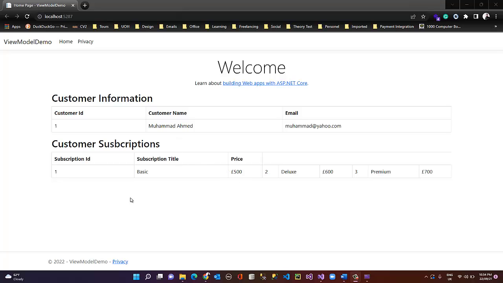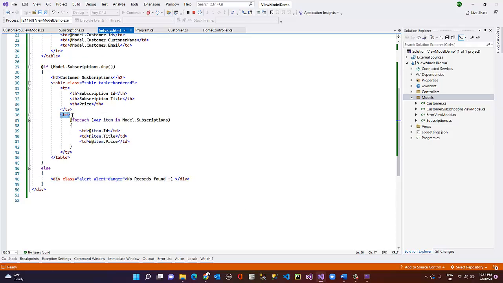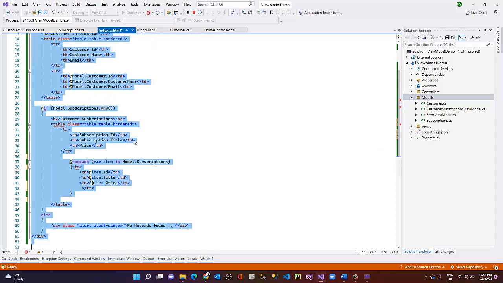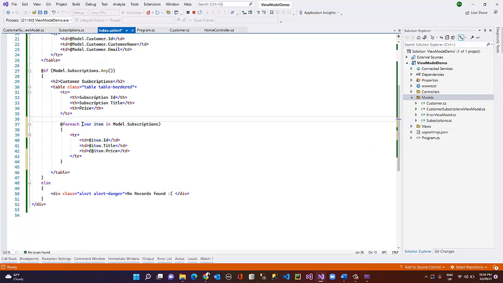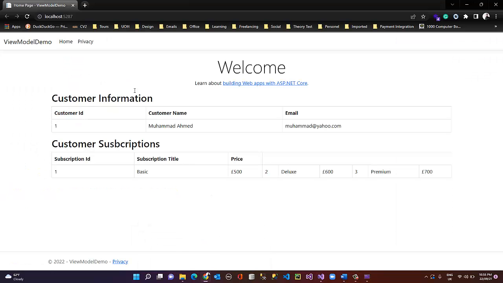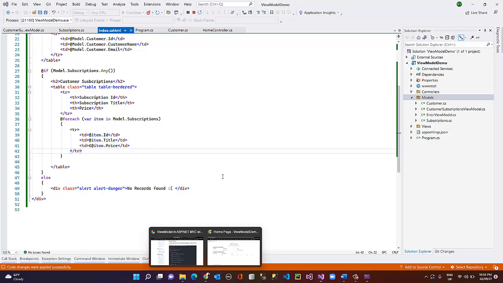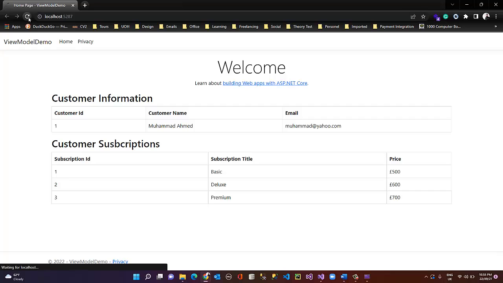And now we can start the project again. Oh, it seems we have included the foreach loop in the wrong position. So probably we need to iterate over rows, not columns. Okay, so we can cut this tr and add it inside this loop, and then it should iterate over these rows. Let me refresh this one first. It's not working. I think we need to use this hot reload functionality, and then we can refresh this page again, and we can see the subscription id, subscription title, and price.